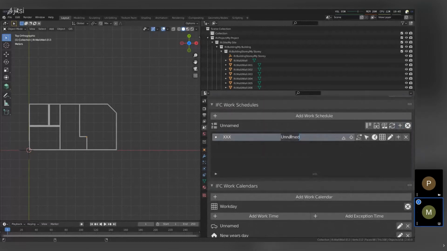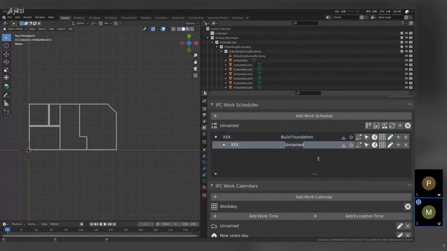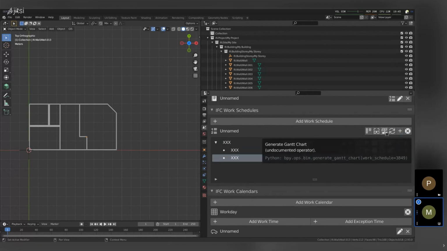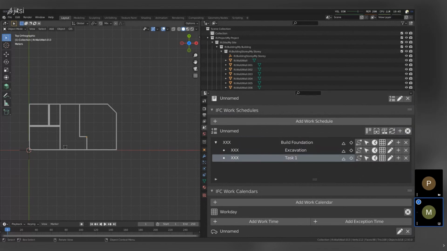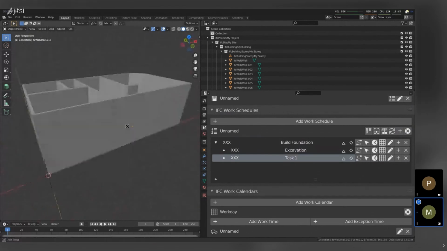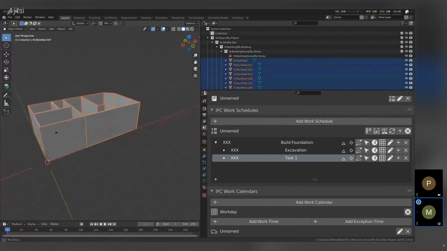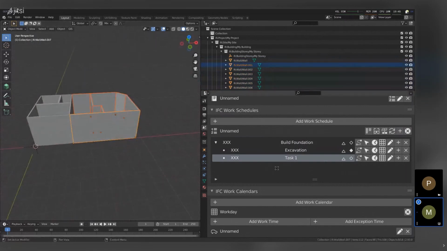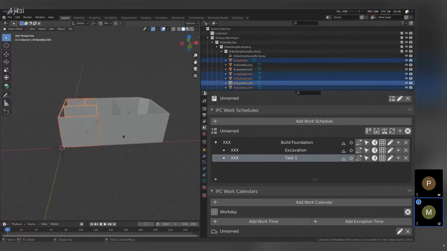So we can do something like, build foundation or something like that, create a subtask, and we'll do excavation and, task 1, task 2, whatever it happens to be. So this would be the beginning of your construction tree. Work schedule, yeah. And so there's features for generating Gantt charts, assigning objects. So we can say, I don't have a foundation here, but I can just select all that. And let's say this half of the building is this task, and this half of the building is that task.